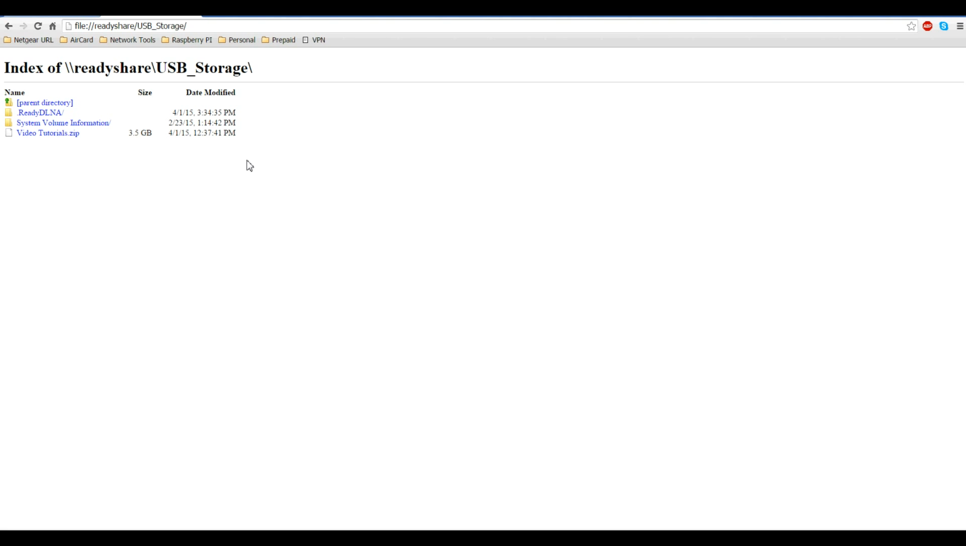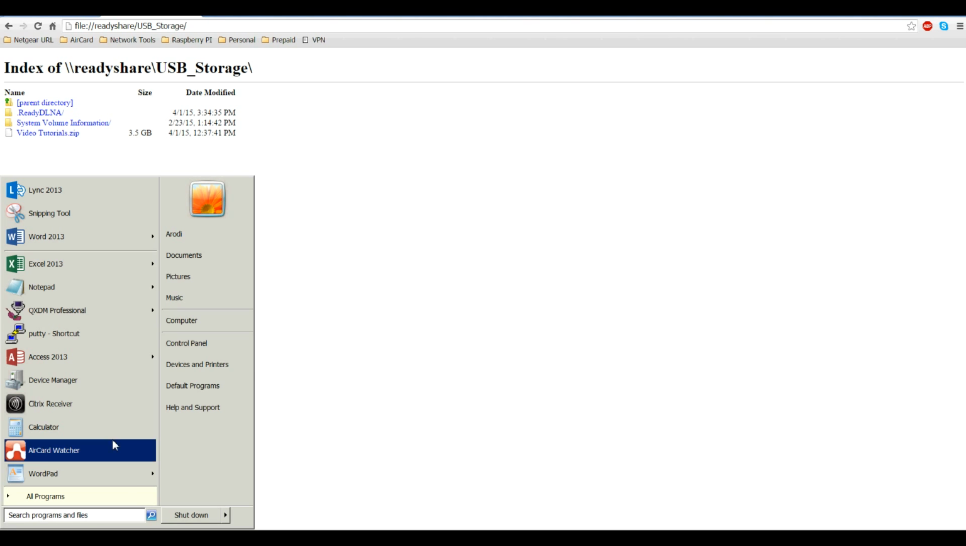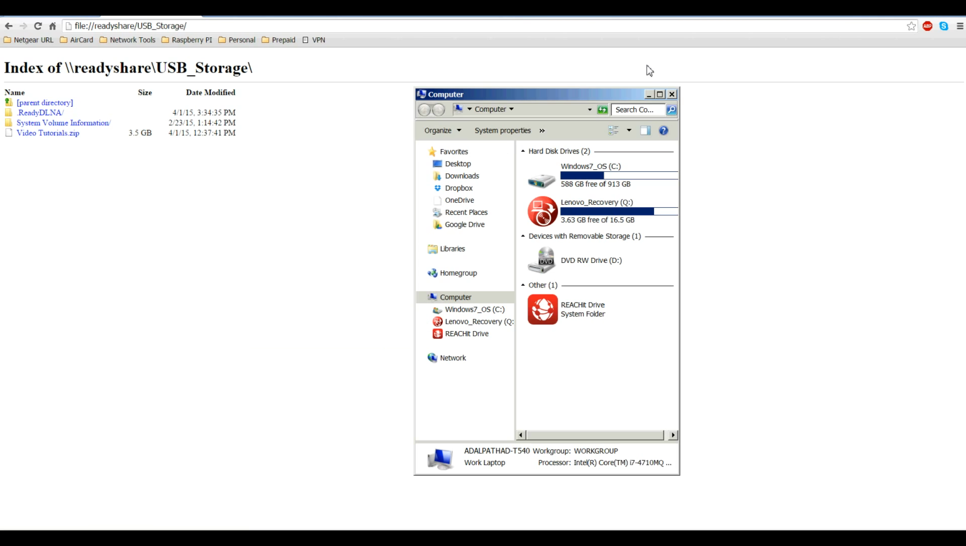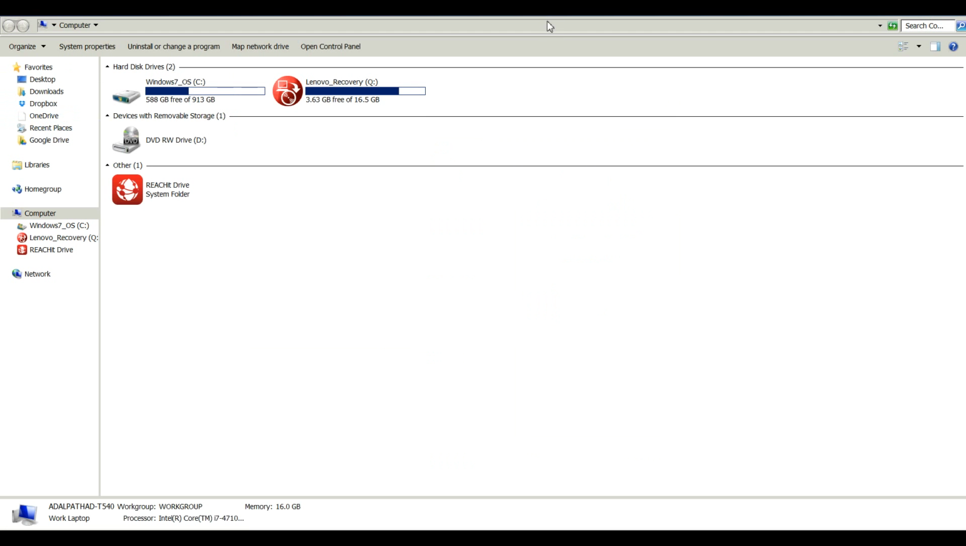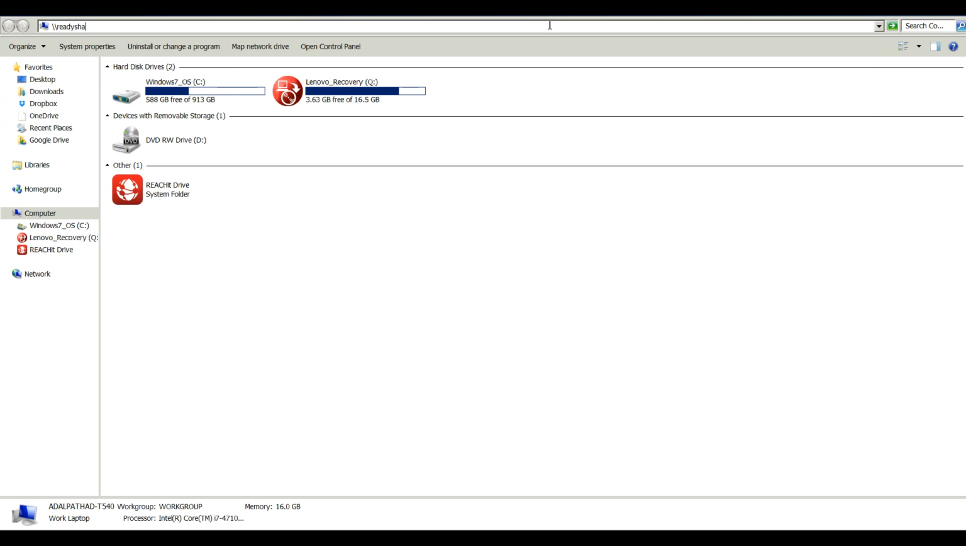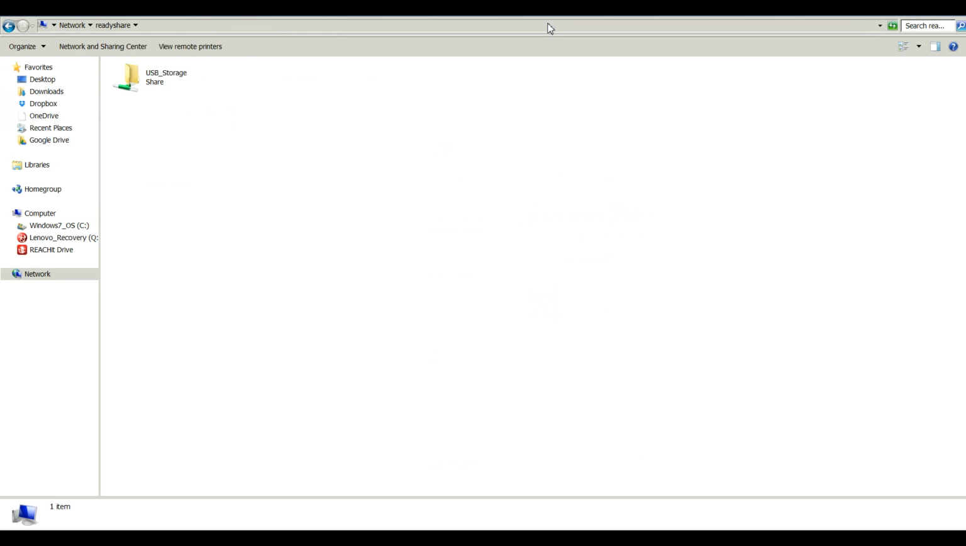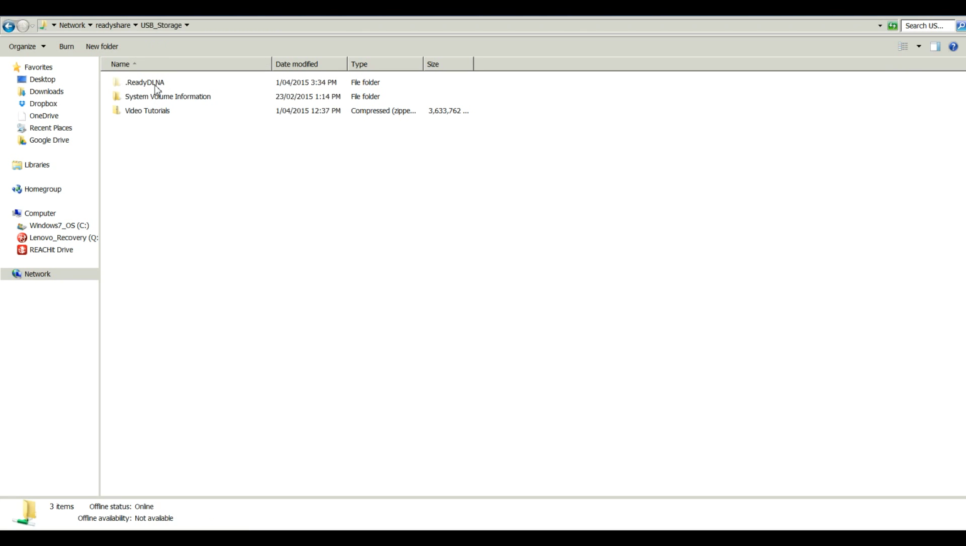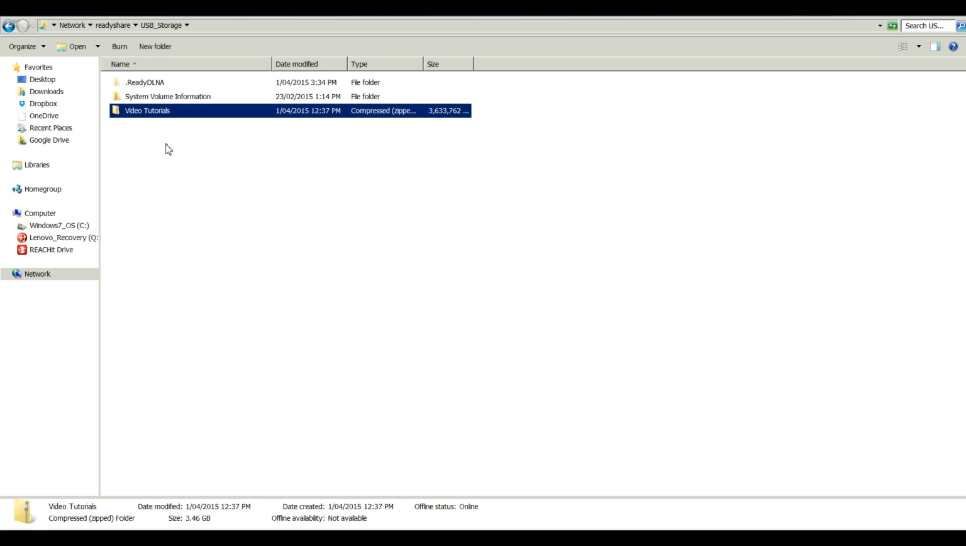If you're actually wanting to modify the USB storage drives, if you want to delete some files, add some files, the best way to do that is to actually open up your Windows File Explorer and in the address bar just type in //ready share, hit enter, and it will bring up the USB storage drive there. Double click, and that will give you the access to actually modify what's on the USB storage drive, so you can delete and add files just by dragging and dropping or copy and pasting. And that's how you do it via the Windows Explorer.